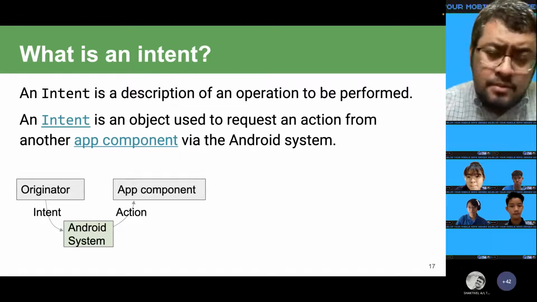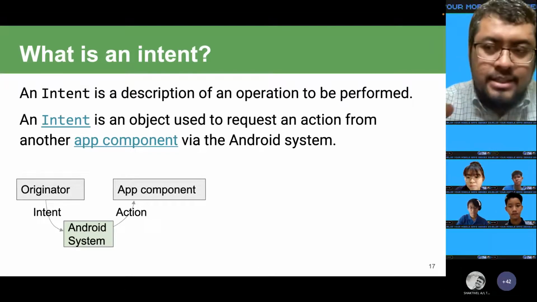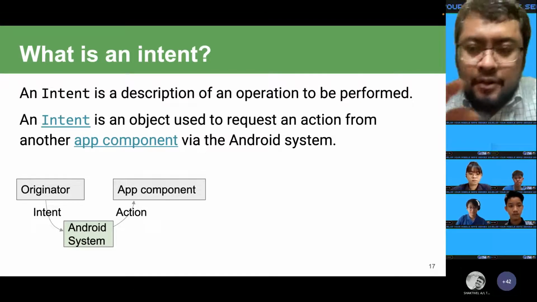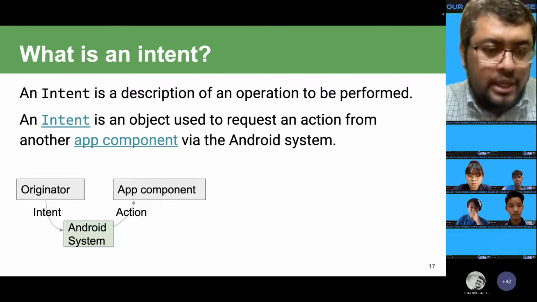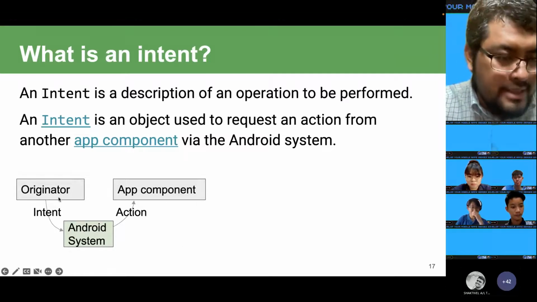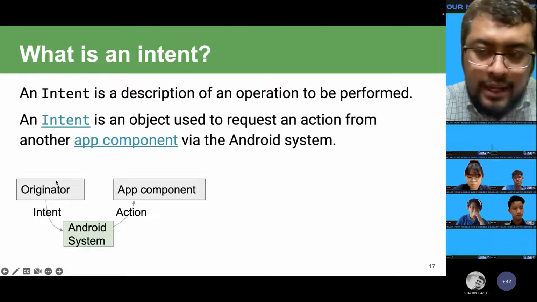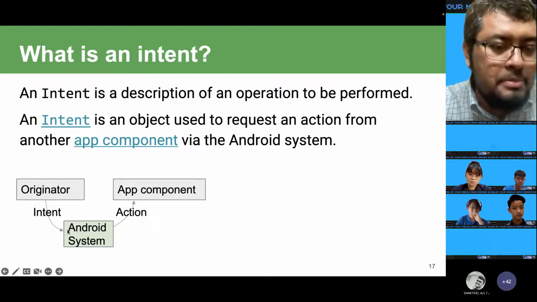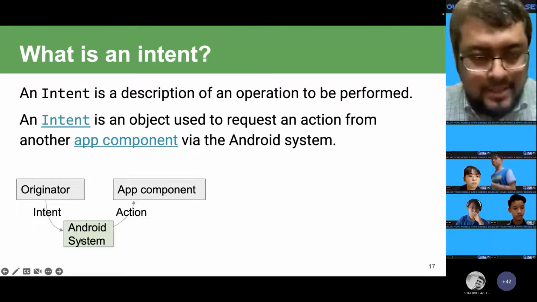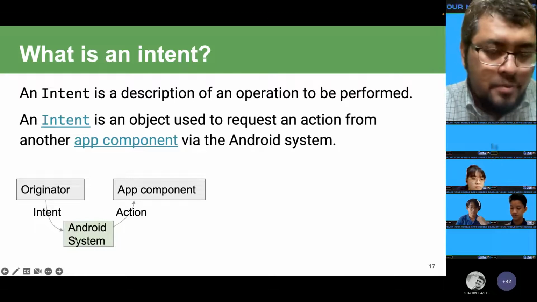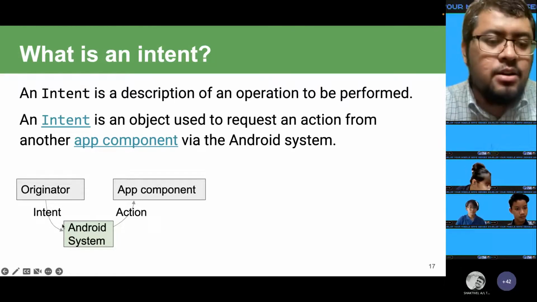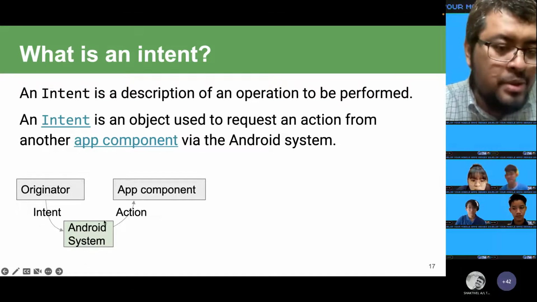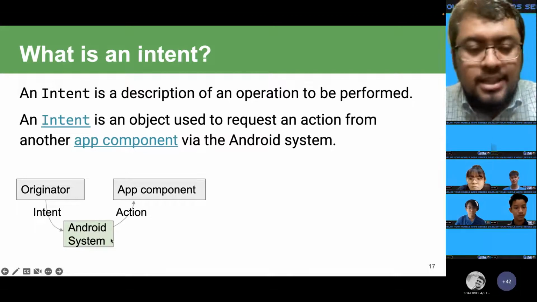So the intent is actually a messenger, an object that you use to transmit a message from one component to another component. Even though your message is intended for activities within the same application, your intent will still be passed through the Android system, the operating system. The Android system will decide whether the destination is within the same application or any other application.